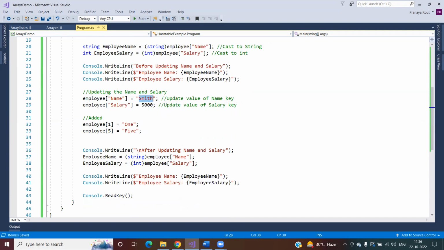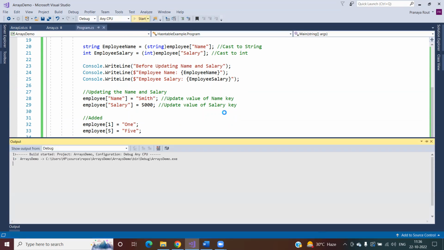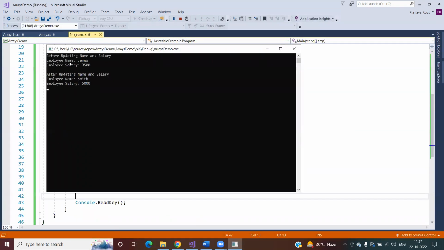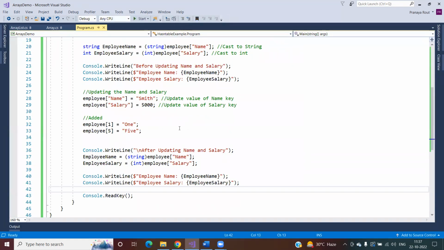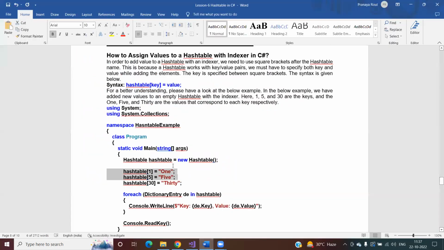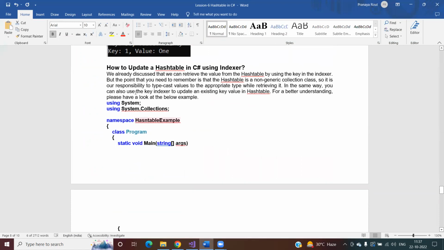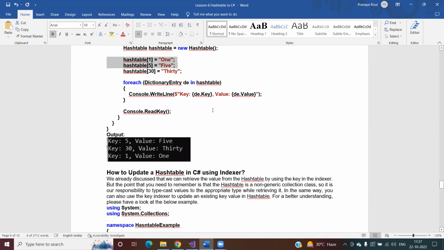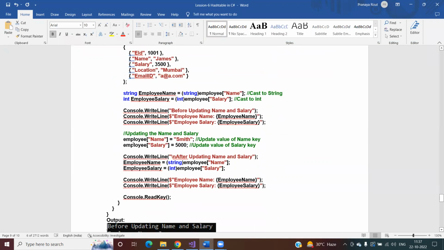Once you update, I'm again fetching the name and salary and printing them. Now, let me run this. See, before update, James and 3500, and after update, it's Smith and 5000. Clear? Or does anybody have any question? No question here. Okay. This is very simple: how to update a hash table in C# using an indexer. We have seen this one right now.